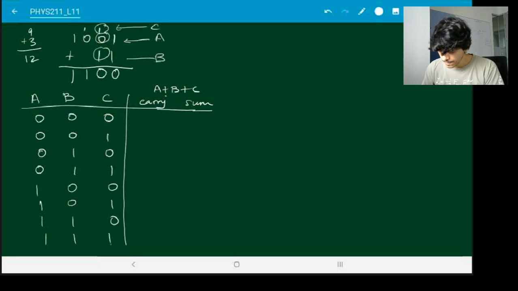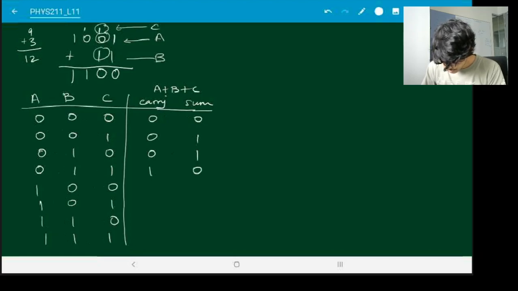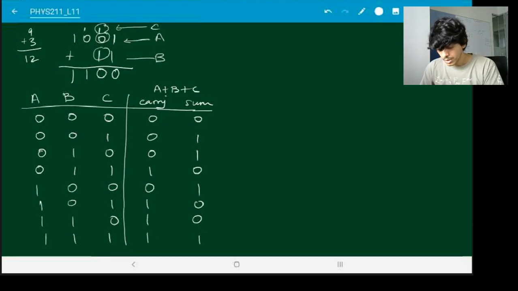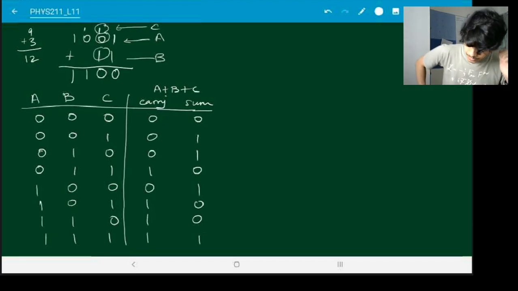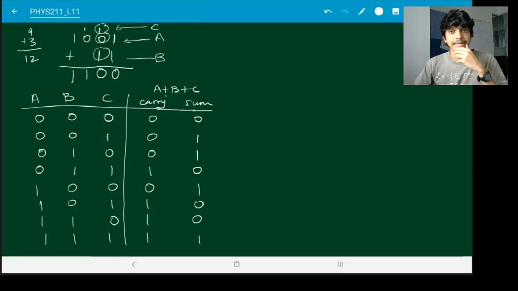Okay. So what happens when you add zeros? You get 0. 0 plus 0 plus 1 is just 1. 0 plus 1 plus 0 is also 1. 0 plus 1 plus 1 is 1, 0. 1, 0, 0 is 1. 1 plus 0 plus 1 is 1, 0. 1 plus 1 plus 0 is 1, 0. And 1 plus 1 plus 1 is 1, 1. So this gives you the truth table for what happens when you are adding 3 bits A, B and C.